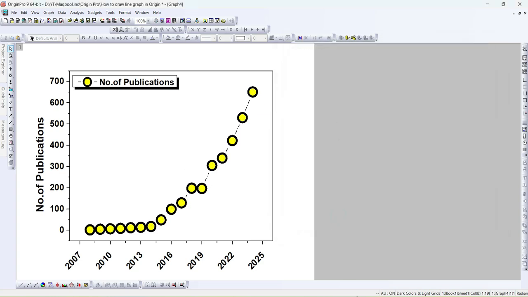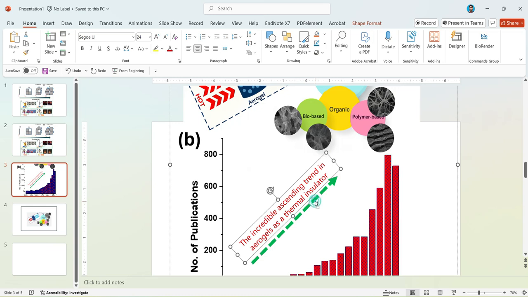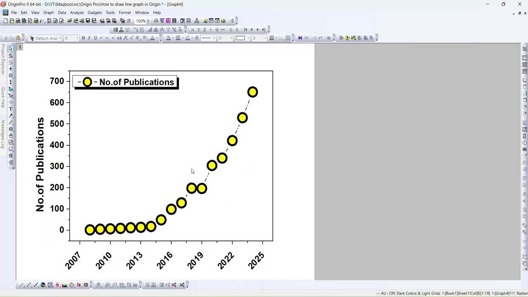Now you want to show the trend here. So I have in PowerPoint this graph, and let me copy from here. It is copied. You can also do this in PowerPoint, but if you want to keep it in Origin, you just simply bring it to Origin here. Yeah, you see here, so I just bring it here.